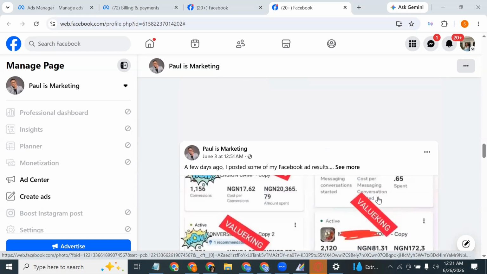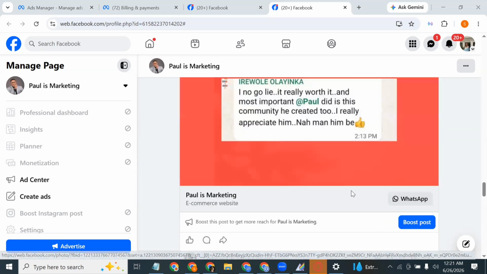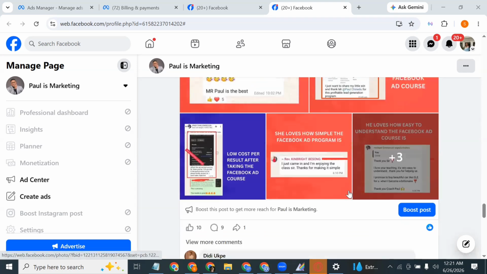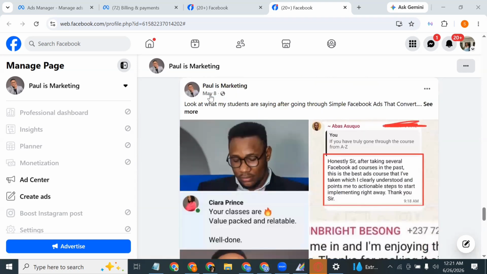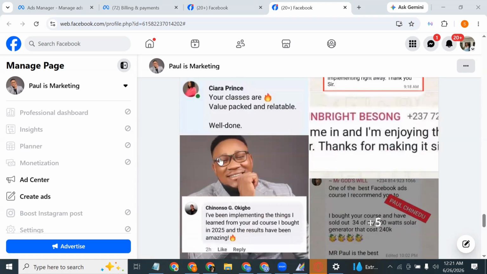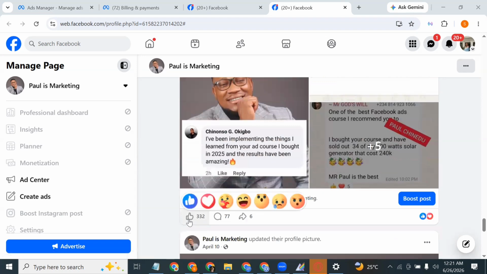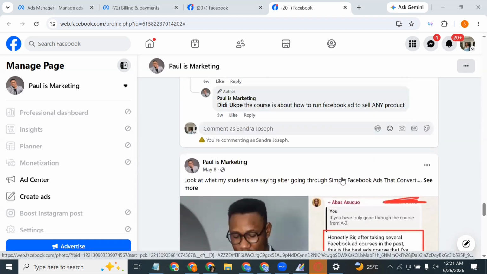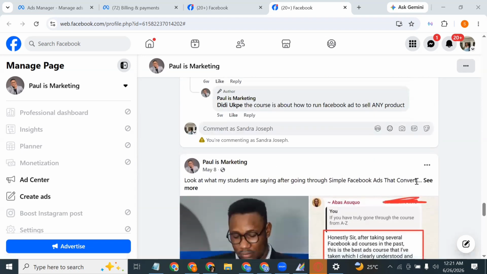So this post here now, let me show you this particular post. This post is what I'm using for ad. You can see the engagement is already 332 persons, 77 comments, and 6 shares. So this particular post has been doing incredibly wonderful when it comes to my advert.